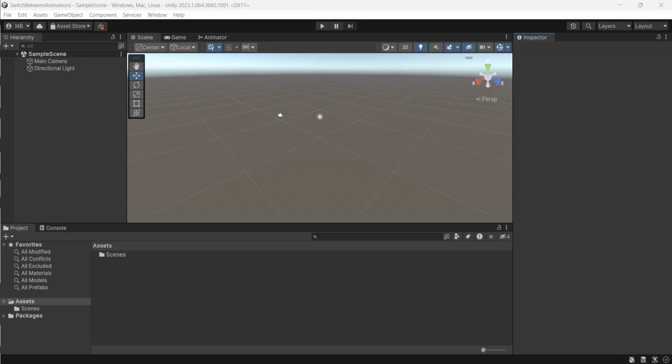Okay, I think I'm just recording this one screen, and that's what I want to do. So I have a project, a 3D Core project in Unity called Switch Between Animations, because that's what I'm going to do with it.